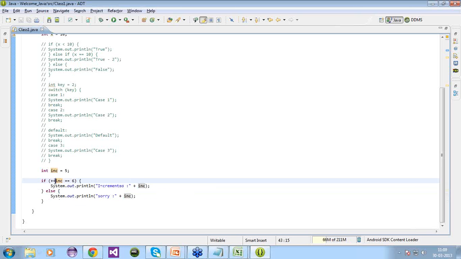Okay, now I'll just change it to post increment. I'll write inc plus plus. Now if I run the code, what will be the result?